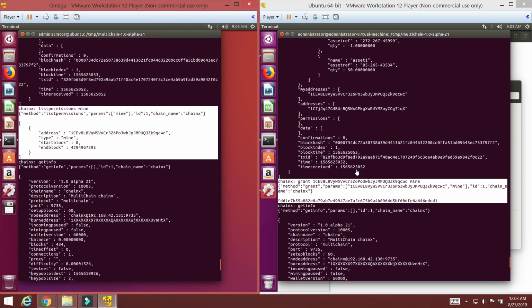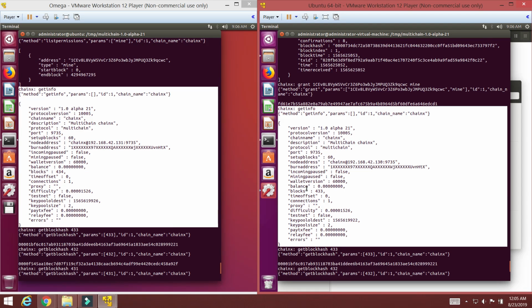Execute the following command on the second server to see how many permitted miners there are, by typing list permissions mine. Wait for a couple of minutes for blocks to be mined, and then, on either server, check the current block height with the command getinfo.